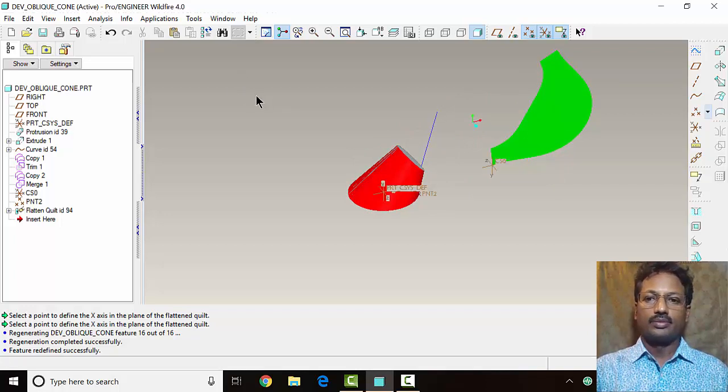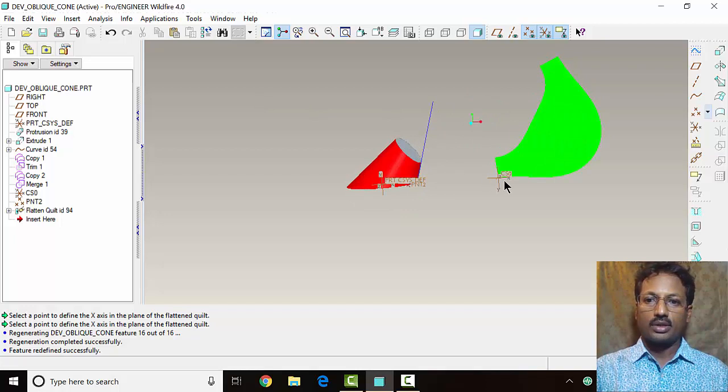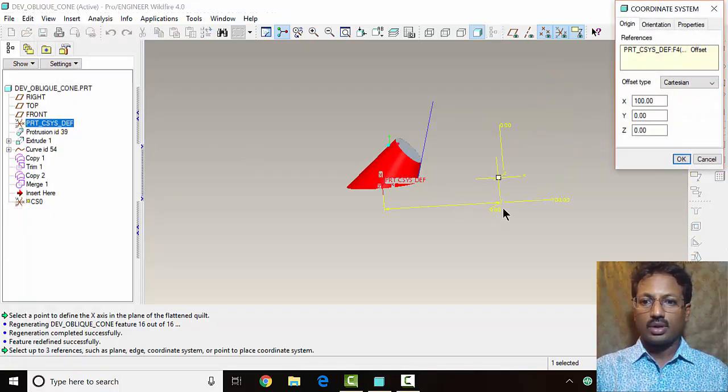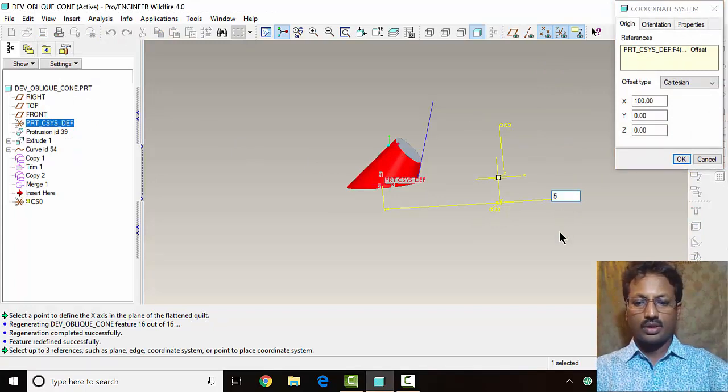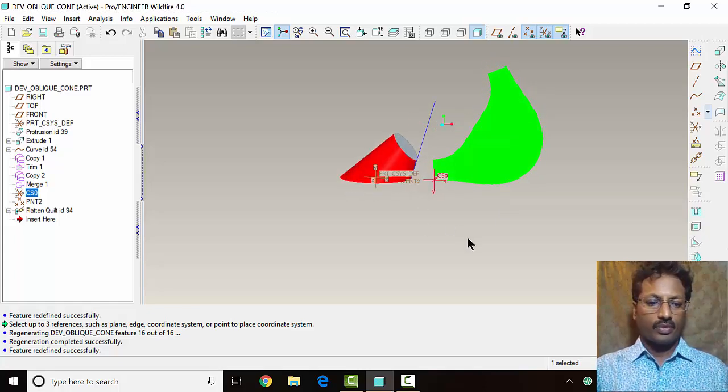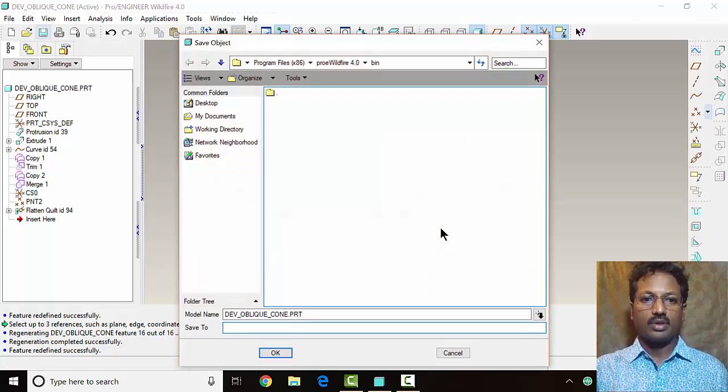Now to get the two-dimensional views, again, still to save space, what we can do is that we can reduce this value. That is, we can reduce this 100 mm to a value of say 50 mm and so be okay. That's right. I'll just save the file.